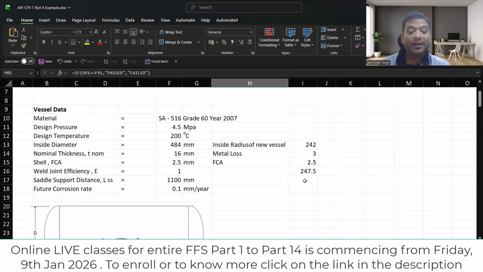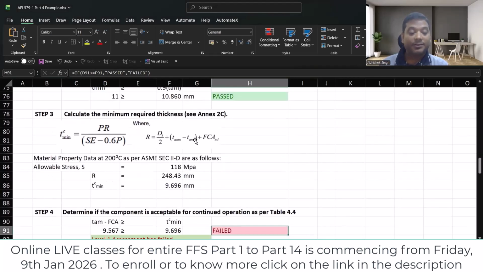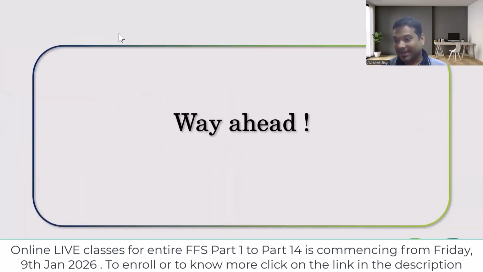So we have the pressure value as 4.5, multiplied with 0.9. And then the radius value is 248.43. Allowable is 118. We learned something about API 579 today.